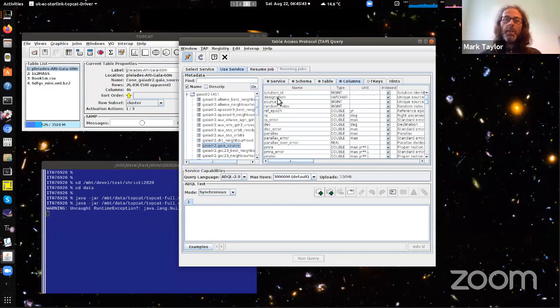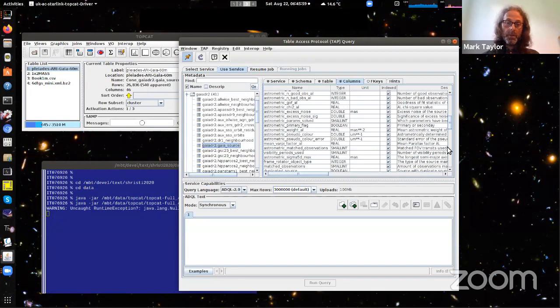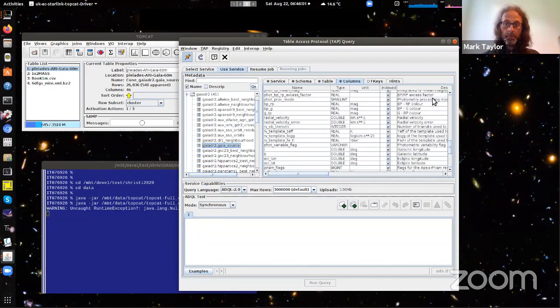And if you go here, this shows me the columns. So this looks like the TopCat column metadata window, but it's not the same thing because you haven't loaded this table yet. It tells you what columns there are in the service. So these are, again, actually the same things that we saw before, but these are the ones you can ask for. There's more than we had before because the cone search doesn't give you all of them.